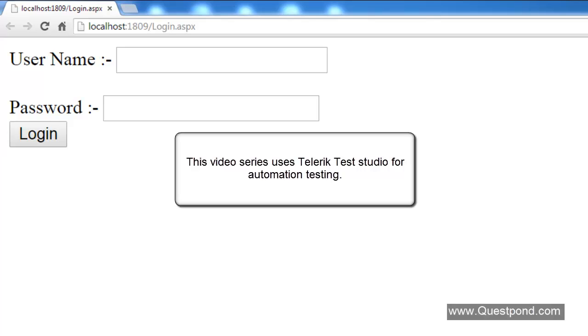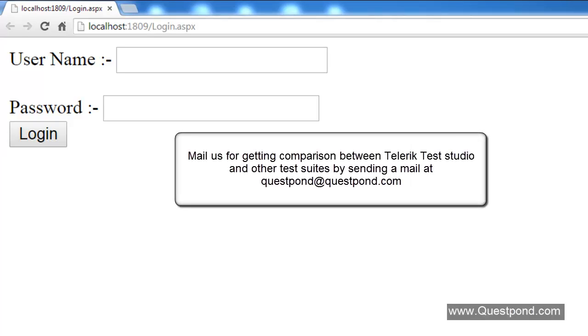Now I do understand that there can be many questions: why not QTP, why not coded UI test, why not this and why not that? With due respect to all other software, after a lot of assessment and comparison we did internally in QuestPond, we found Telerik Test Studio a better choice. In case you want those assessment and comparison sheets, please email us at questpond@questpond.com. So at this moment, this video tutorial series is going to use Telerik Test Studio, and we are restricted to it.